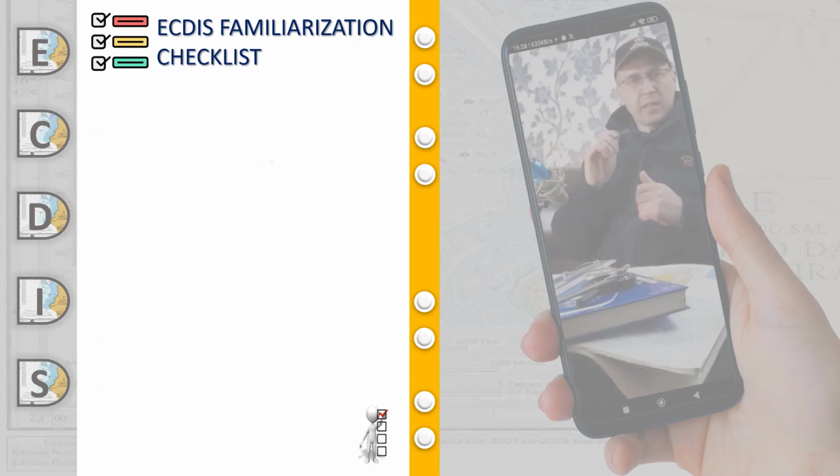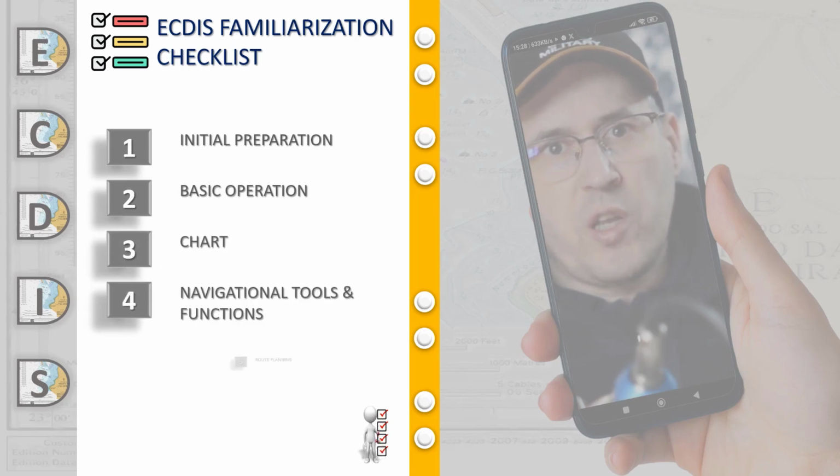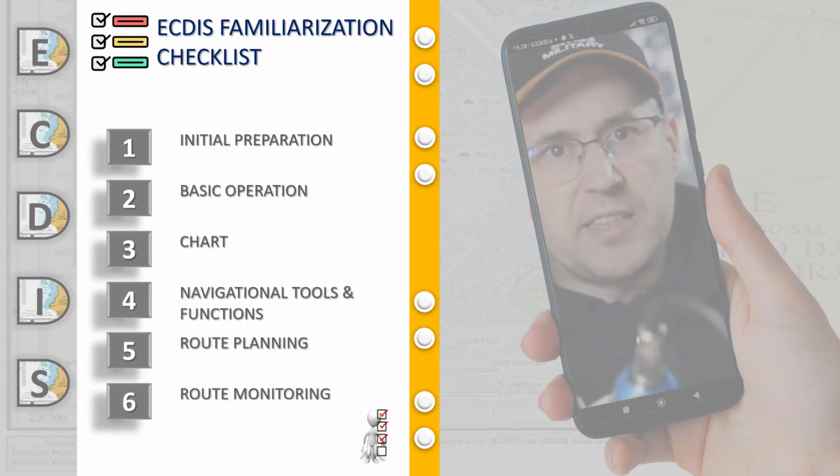Some tasks in the checklist might not pertain to navigation at the operational level, but rather navigation at the management level, as defined by STCW 2010.